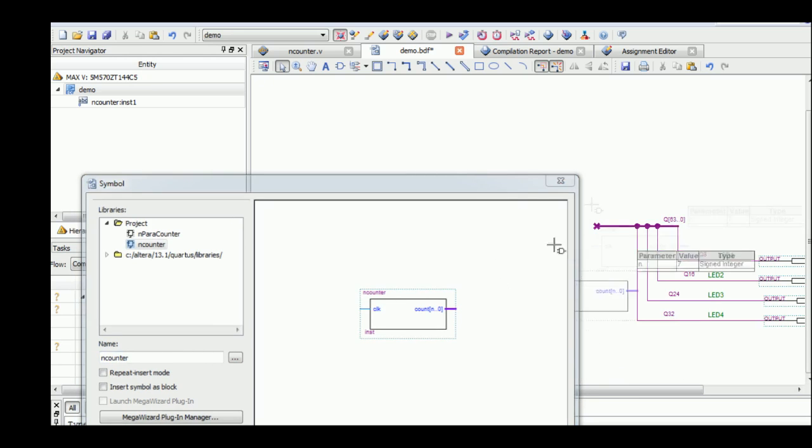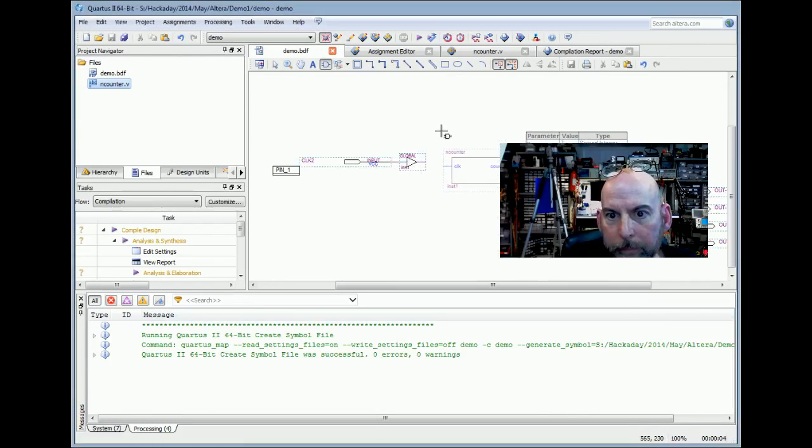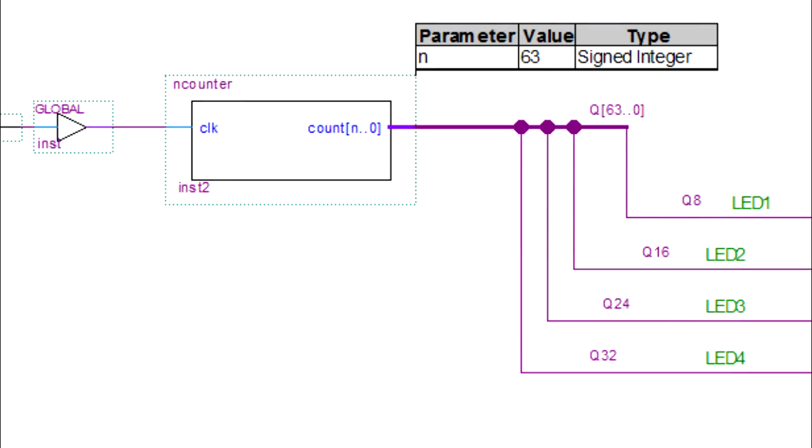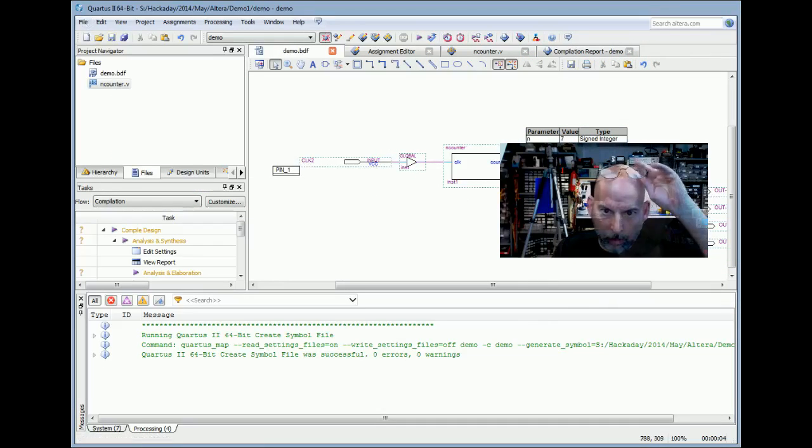And yes, it's the encounter. All right, see if we can do a little bump and run here. Oh yeah, I love it. All right, file, save all. And we are going to set the parameter.